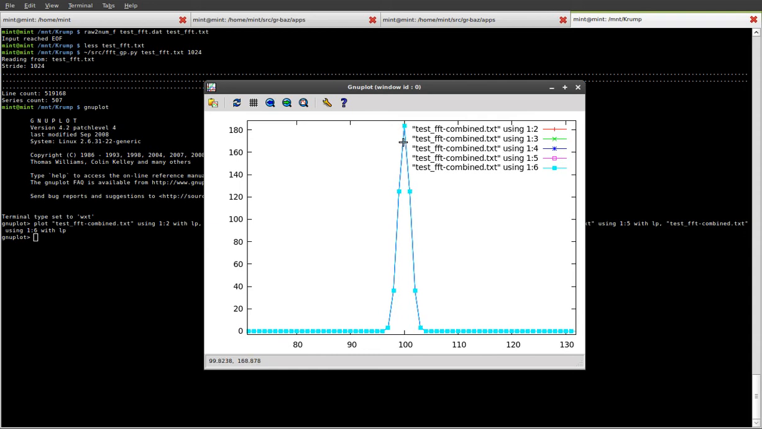And then we have this roll-off, which is due to the window that we used. If there was no window, then it would stay flat and the 100 value would immediately rise up. And you can see that this is the correct bin to be looking at for our frequency of interest. And that's how you can use GNU Plot.